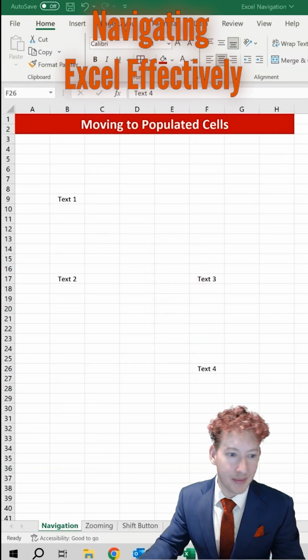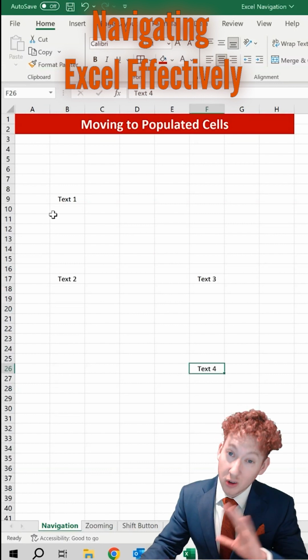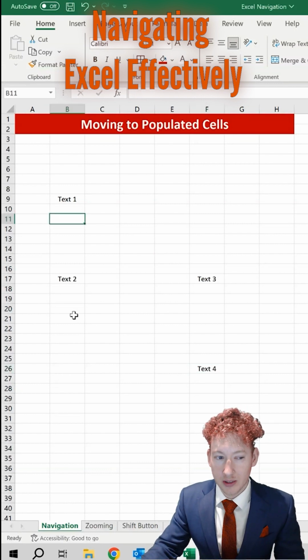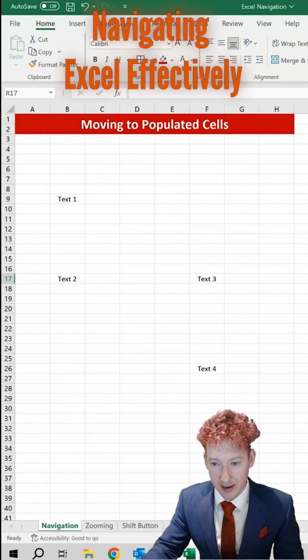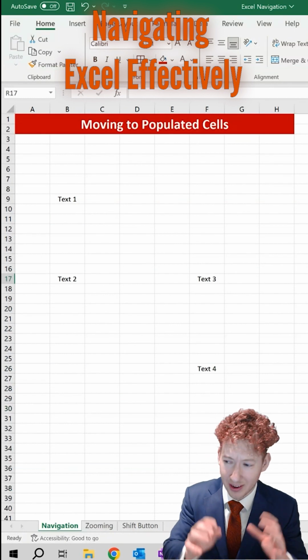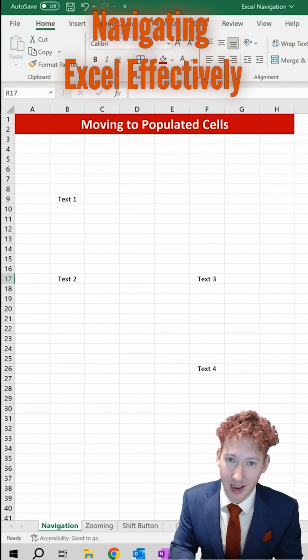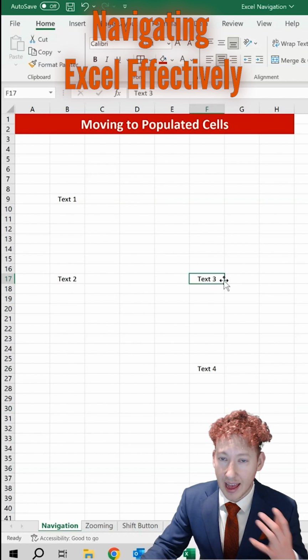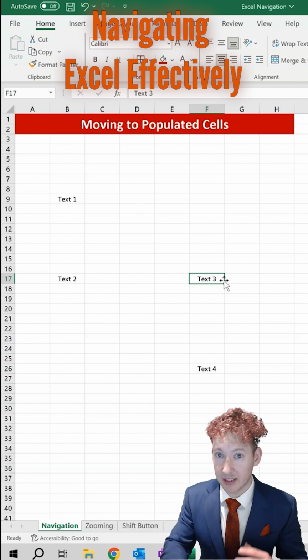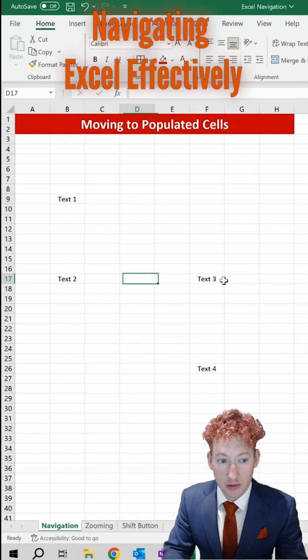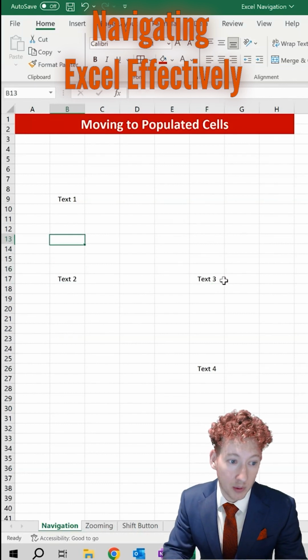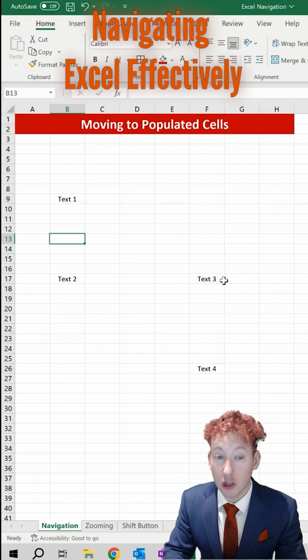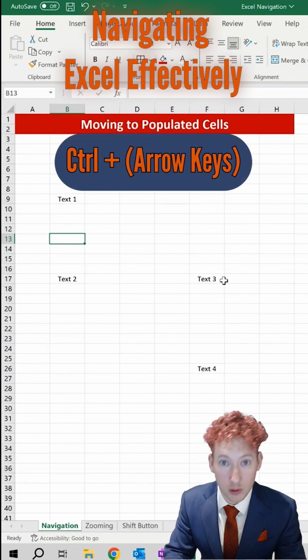Tip number 1. When you've got lots of data on your spreadsheets, you don't want to be using your mouse to scroll around and click around, because when your hands are going from your keyboard back to your mouse, it takes up a lot of time. So when you want to navigate to the end of a table or end of a section of data, rather than clicking one cell at a time with the arrow keys, you want to hold down the control button and then use the arrow keys.